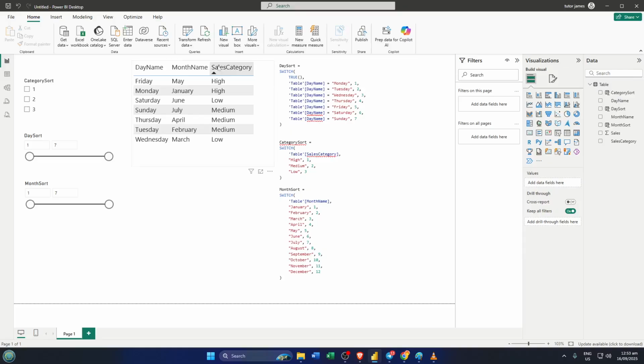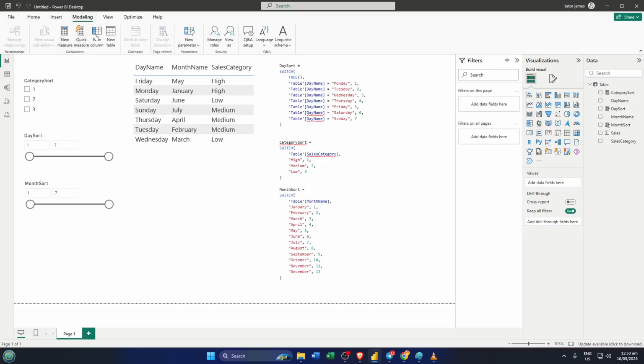Step 1 is to create sorting columns using DAX. Open up your Power BI report and select the table you're working with. Head to the Modeling tab and click New Column. First, let's make a column for sorting days of the week numerically, since by default, Power BI might think Monday is the same as any other text entry, not the first day.